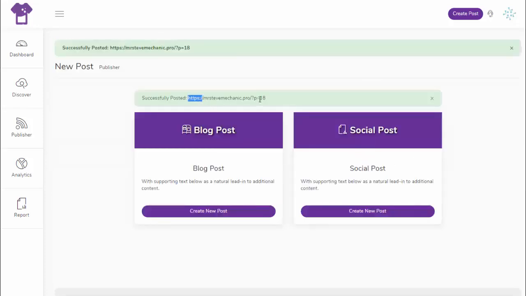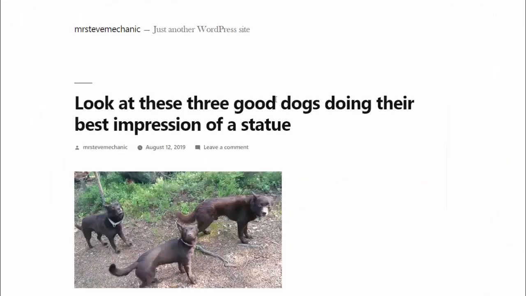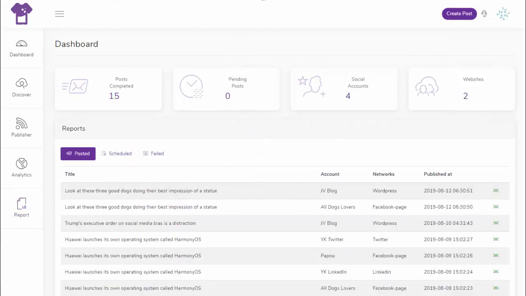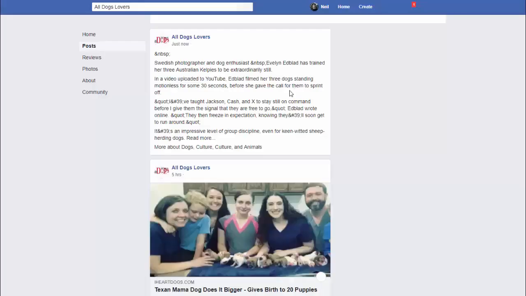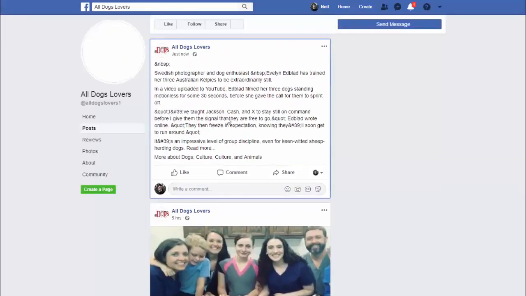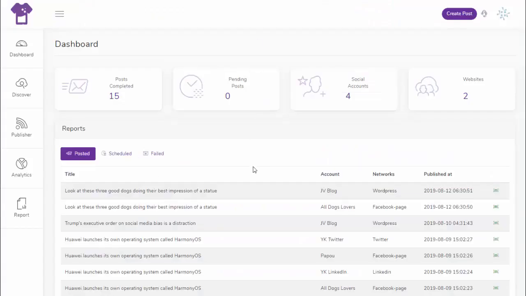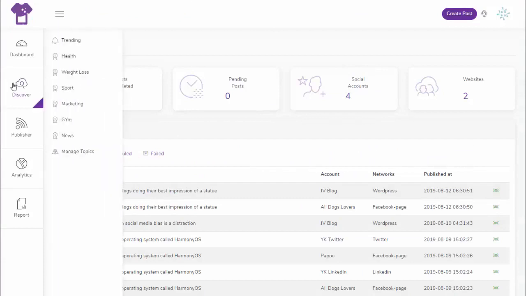See, the post has been made. Let's go and check this out. There, you can see our post has been made, and if I go back into Curation Lab and just refresh this, there, you can see the JV blog post has been made, and this is on our fan page as well. Let's go check it out. There we go. That's the post that we just made right now. You can of course edit it as well if you want to make a few changes before you post it. So this is it. That's how easy it is to use.